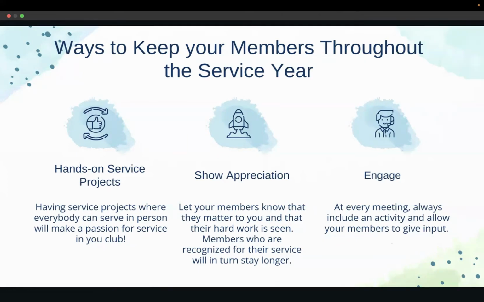At every meeting, always include like an activity or some kind of service project that you can do there, and allow your members to give input too. Allow them to create service projects, allow them to manage service projects. Back at my home Key Club in Panama City, Dean Bozeman High School, for every service project we do, we have a service project manager who will just look over the entire service project, and that's going to build leadership, it's going to build opportunity, and it's just going to be really great.